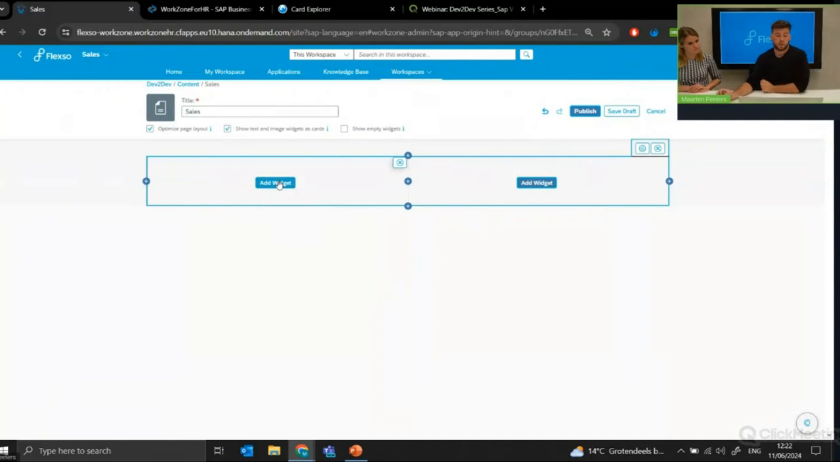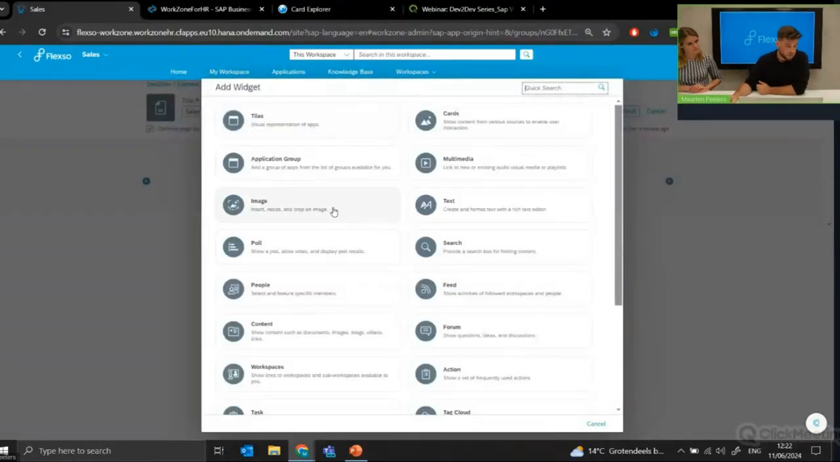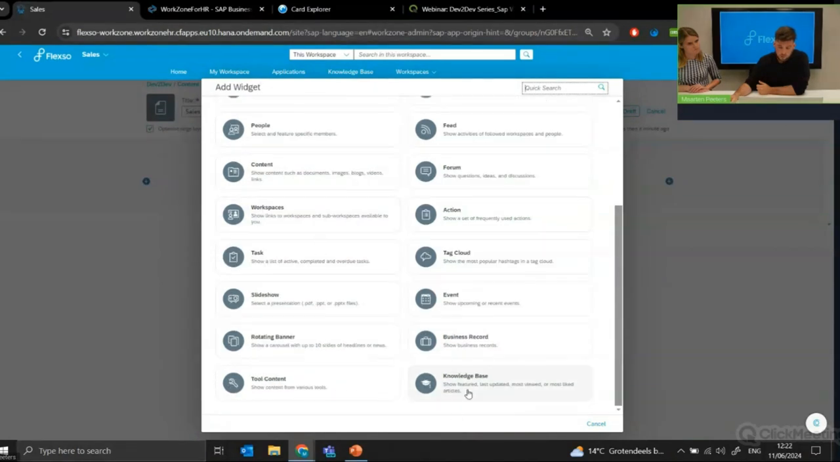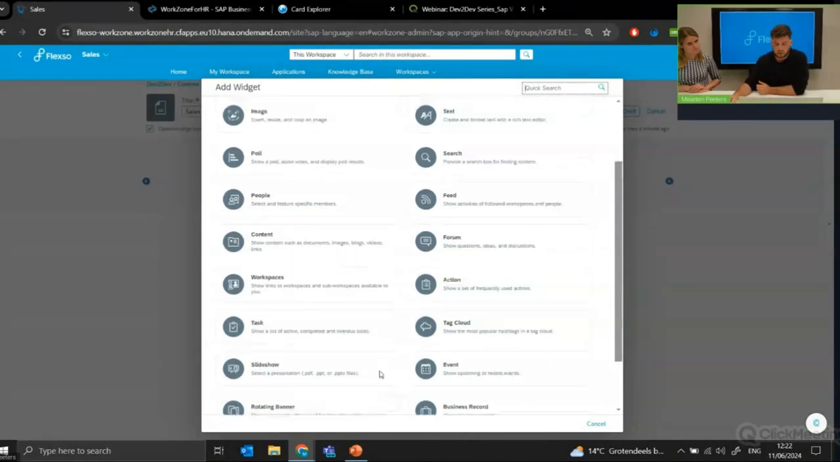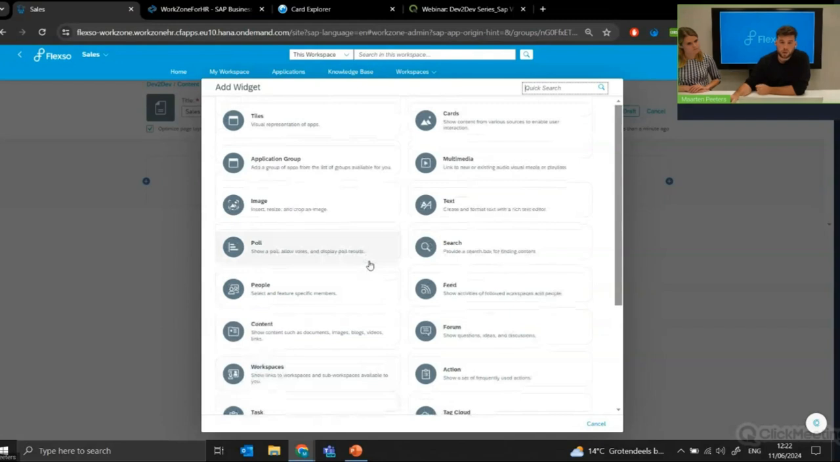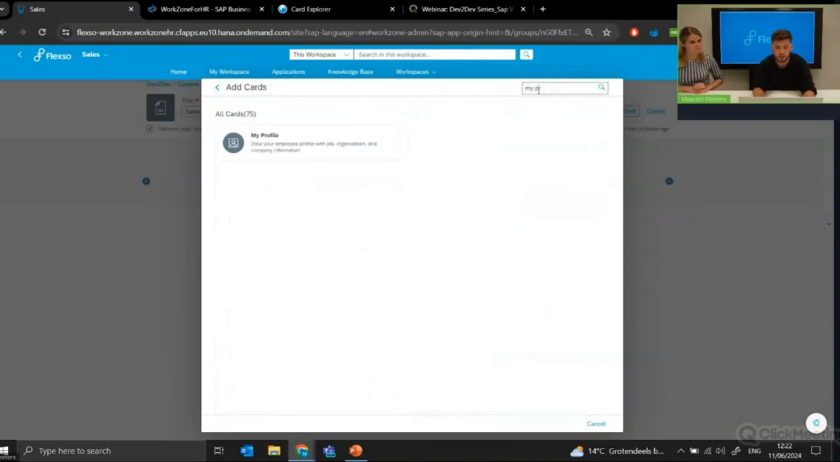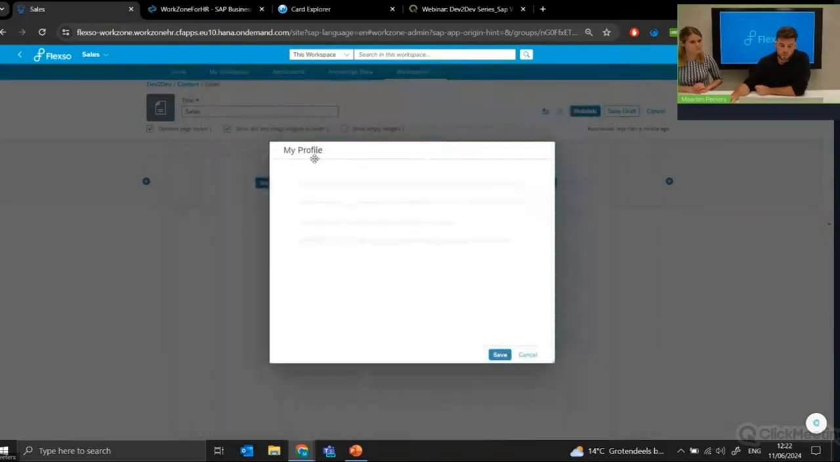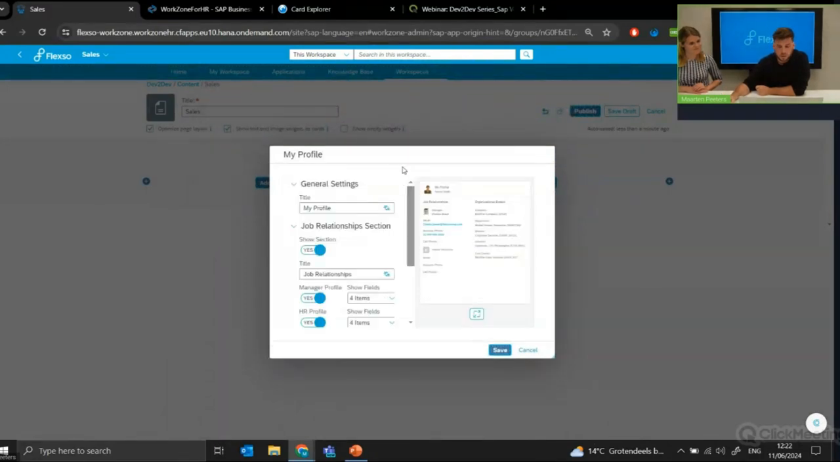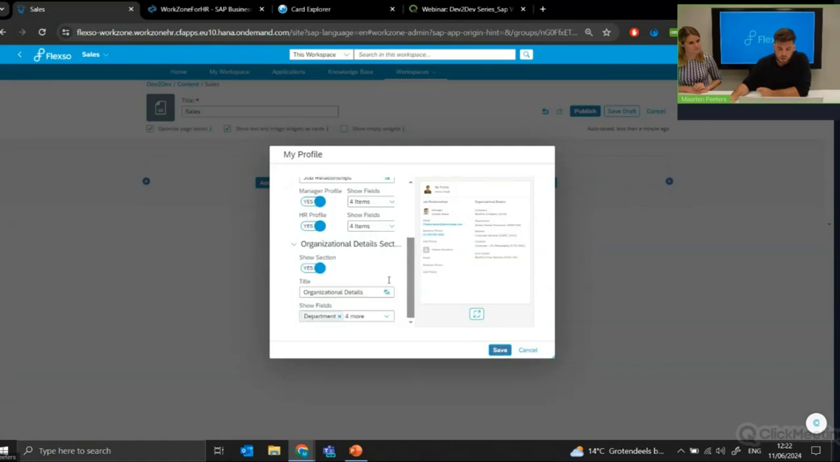It can be tiles, it can be images, videos, polls, a search for the knowledge base, rotating banners, and so on and so on. But you also have the cards, meaning the UI integration cards. In there, you would also find your cards from the prepackaged content, for instance, my profile. The UI cards have a special ability, I'll call it, that you can also configure them even when they are provided to you. So now you have the flexibility to still change the card.